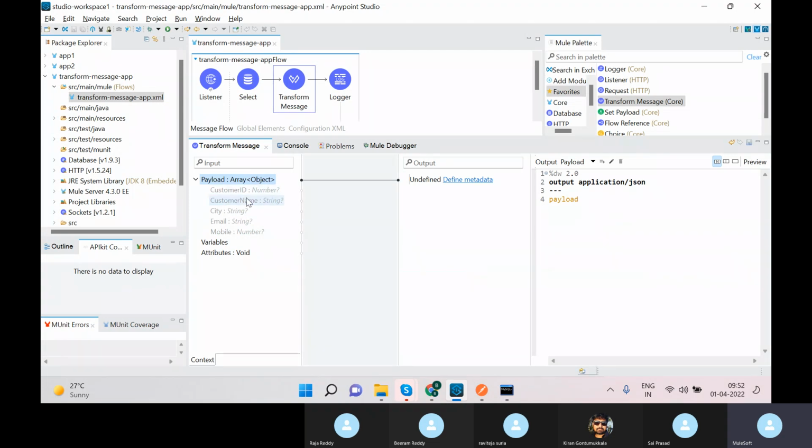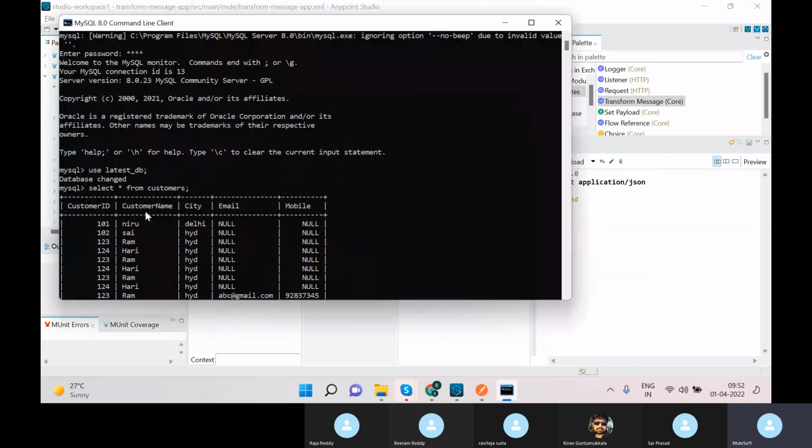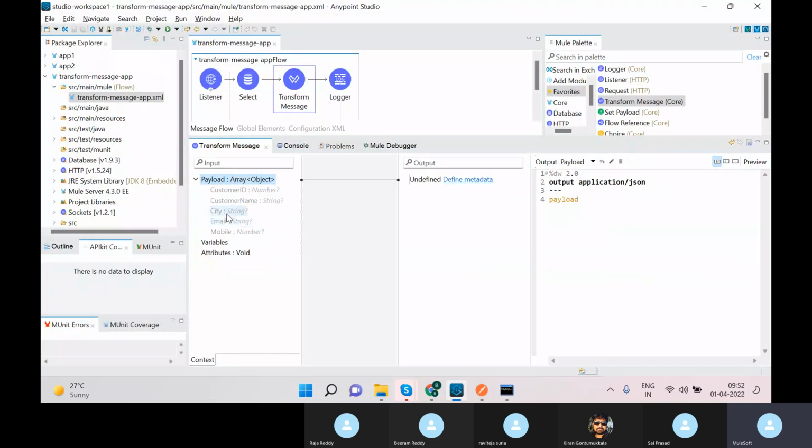In the input page you can see customer ID, customer name, city, email, mobile. Where are these details coming from? If you see the table, the column names are customer ID, customer name, city, email, mobile, and the same thing is here. So if you place any transform message after a database, this transform message will automatically pull the metadata from the database, or from any type of connector, not only a database. If you place Salesforce, it will pull the metadata from Salesforce.